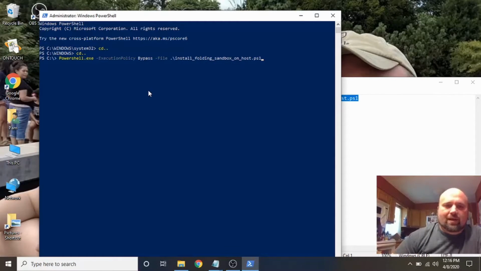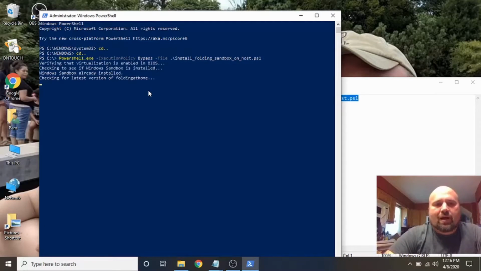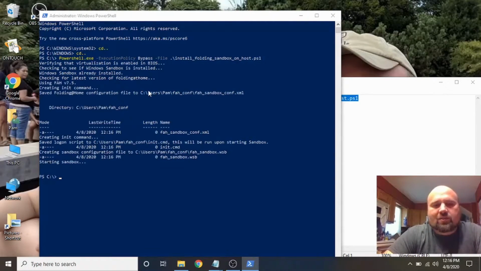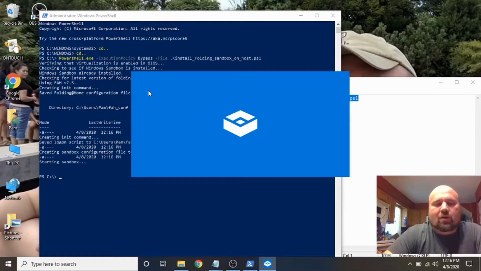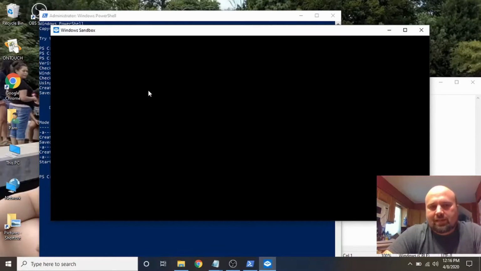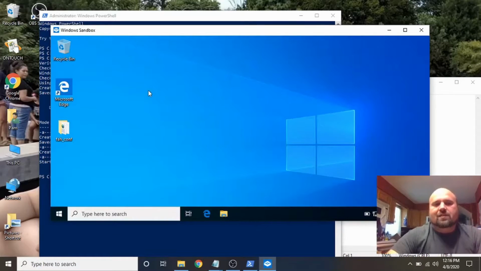So when I hit enter here, if you do not have the sandboxing already installed, it will install it for you, but it will want to restart your computer afterwards. So be expecting it to restart. When it does, open up PowerShell again, rerun the same command again, and then it should launch the way you're seeing it now. As you can see, it came up with a clean Windows 10 environment.